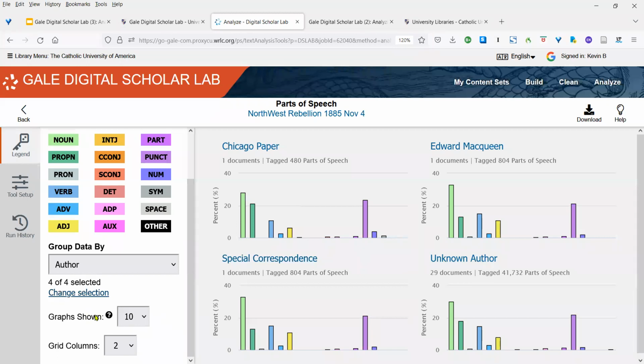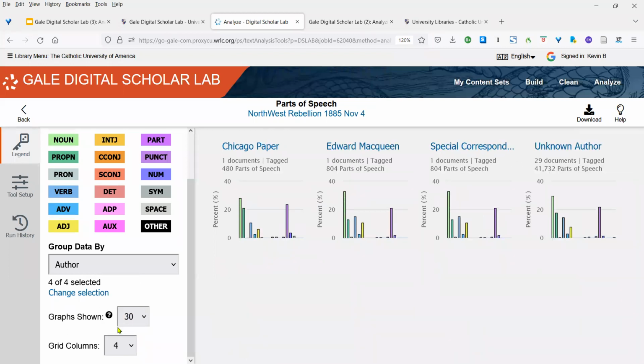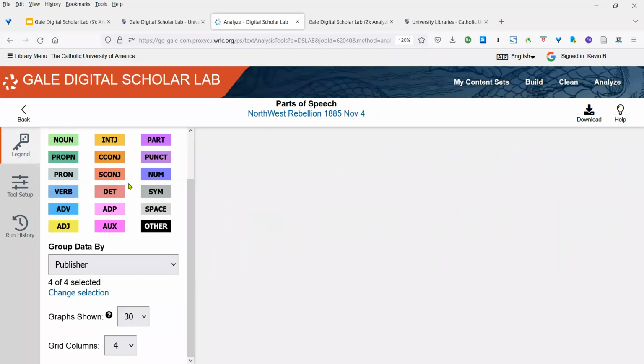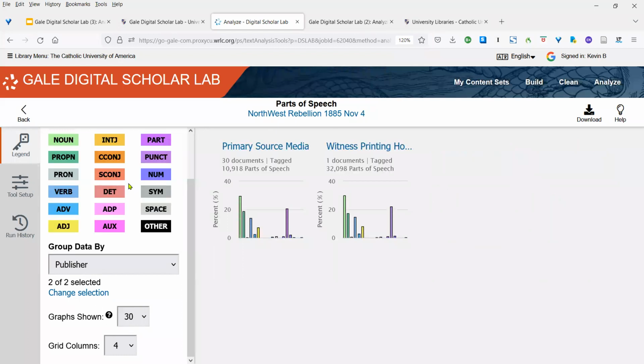You'll notice too that we have graphs shown. So let's say if I want to go up to 30, and it doesn't really help me all that much. I want to look at grid columns. I've got 4 listed here again. So it doesn't really help me with regards to author. But if I look at publisher, it narrows it down even more.